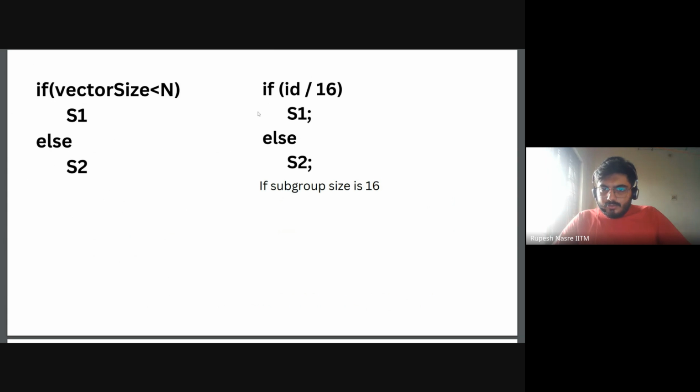Now I also want you to have a look at this. If the subgroup size is 16 and I am using this, will this have thread divergence, or will it not? It will diverge. Any other opinions?